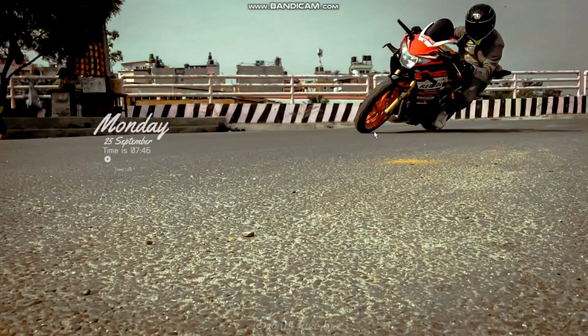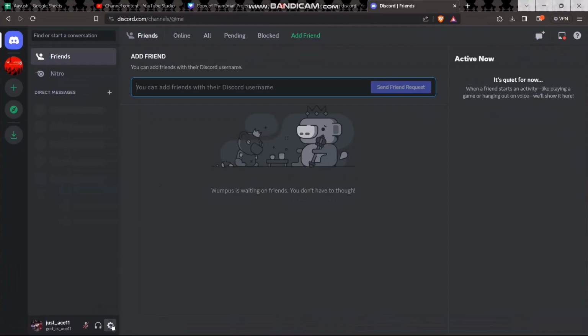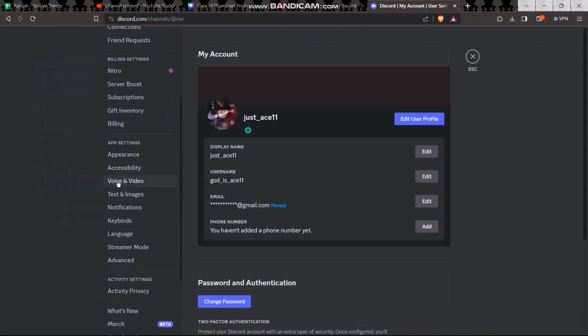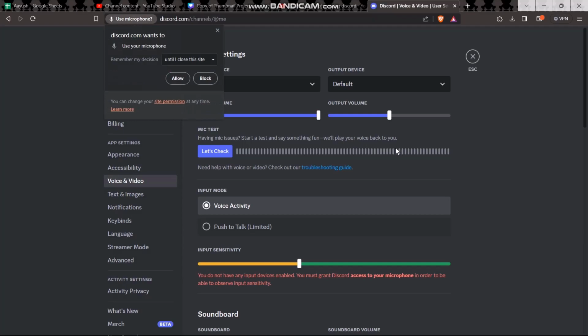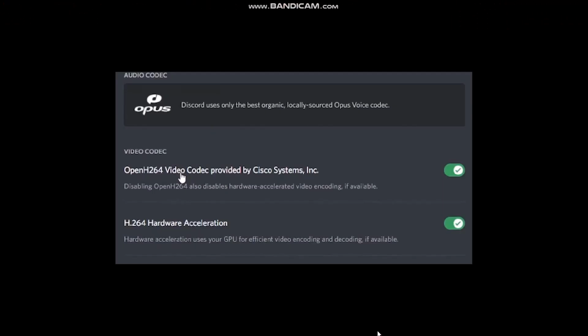If that doesn't fix the issue, then what you can do is head over to your Discord app and then click on settings. Now scroll down and click on voice and video, and once you're inside here, scroll down and under this advanced you'll see these two options, that is OpenH264 video codec provided by Cisco Systems. Simply toggle this off and then try again.